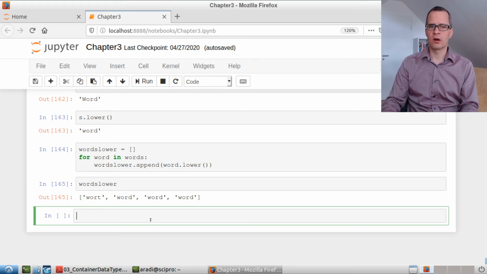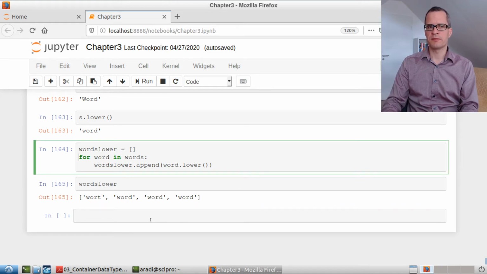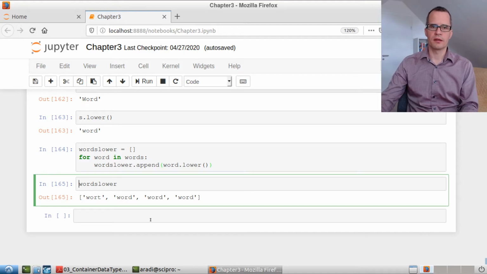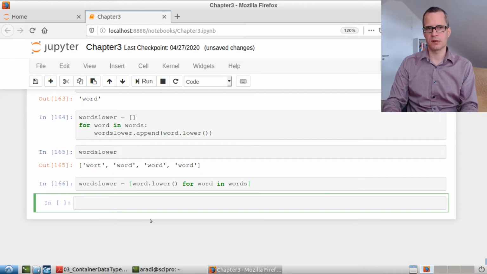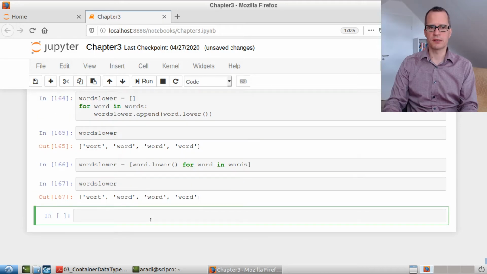Now this is a little bit long, and it turns out you can simplify that in Python quite a lot, which always works if you have a simple for loop which creates a list. Instead, we could say words lower is equal to, what do I need? I need word.lower, so basically the lower value of word, for, and now I have to write a loop, word in words. Let's see whether it works. Yeah, it works. And if I give the value of words lower, then it's indeed the right list.